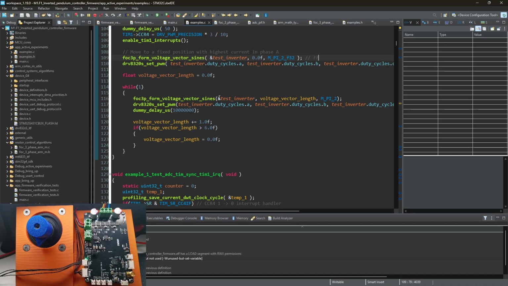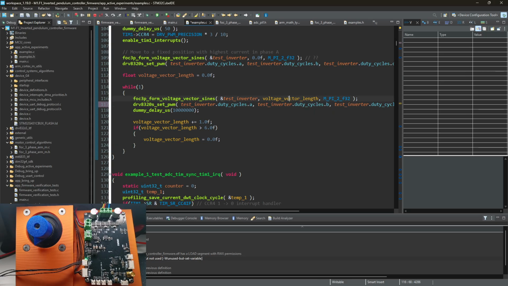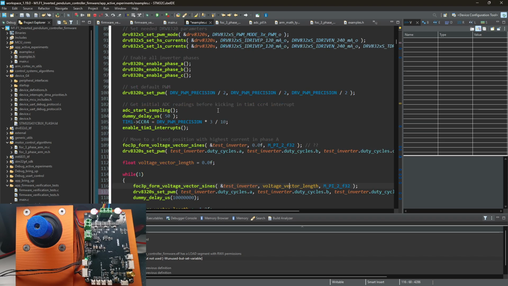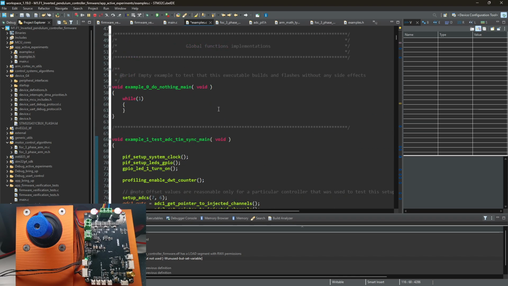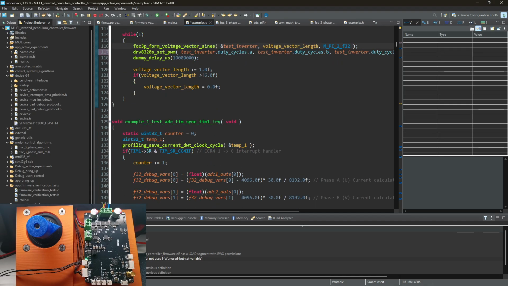Then FOC voltage vector sign, voltage vector length. Okay, this is also supposed to be F32. And what do we do next? We push some voltage here. This example definitely lacks a comment to explain why it is needed, because I don't understand it now.